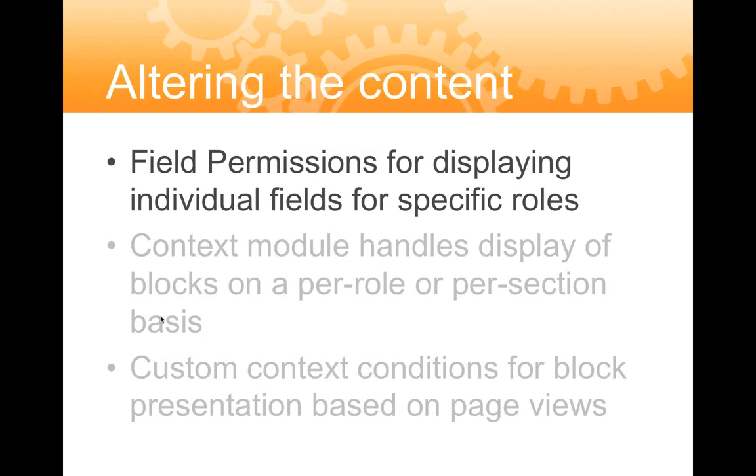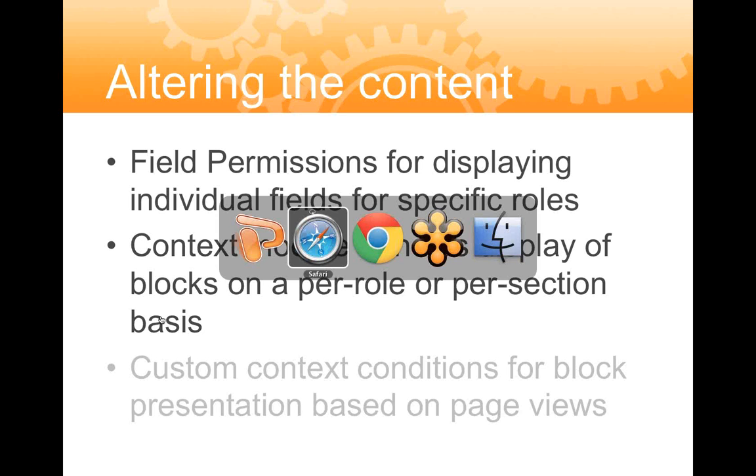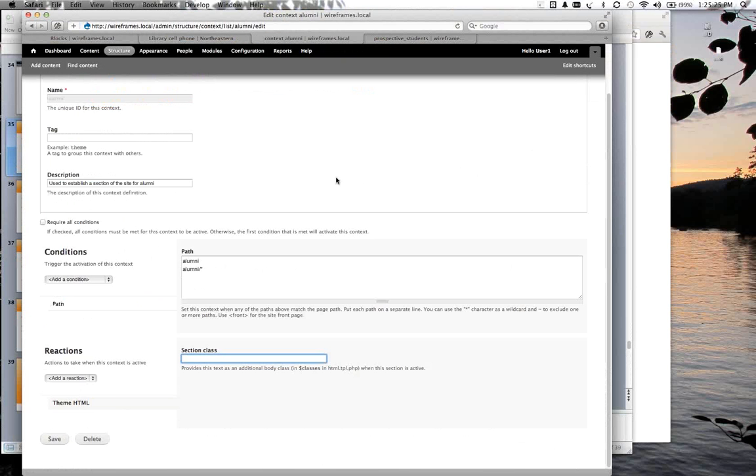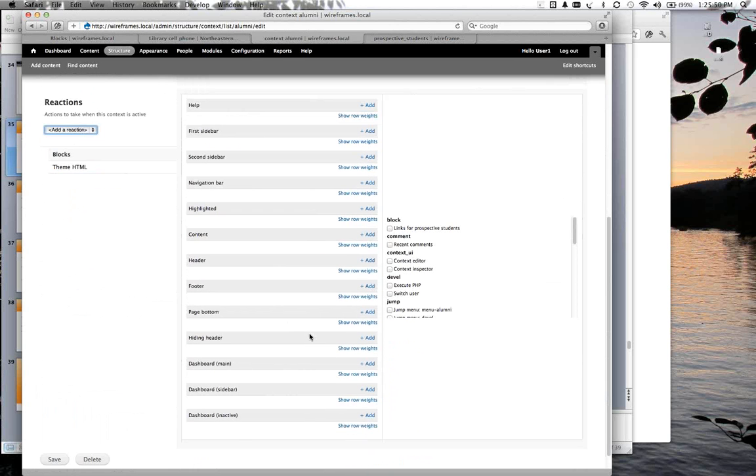So the field permissions module is the tool that allows us to target and display specific fields for specific user roles. To have a larger amount of control over larger chunks of content, we need to use the context module. This was the module that allowed us to style sections of the site based on rules. Now we're going to use it to place blocks on the site based on certain rules. So let's go over to the Drupal site and take a look at that alumni context again. Just like before, we can set up a complex set of conditions that will allow us to set up a section of the site for particular rules that we'd like to be followed. And this time, instead of focusing on theming, we're going to focus on placing blocks. Now this is one of the interfaces in Drupal that I find requires the most training.